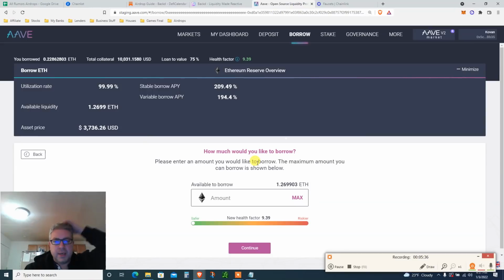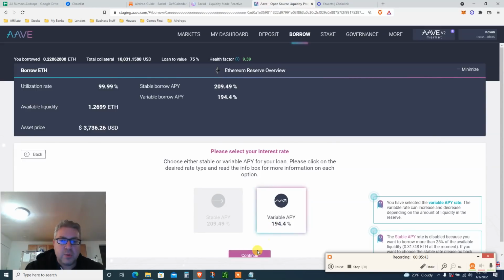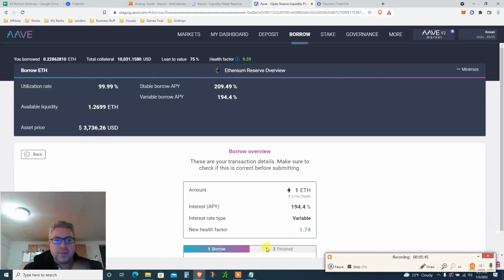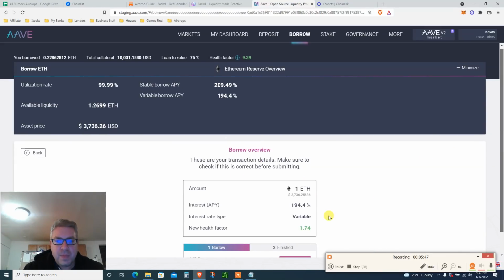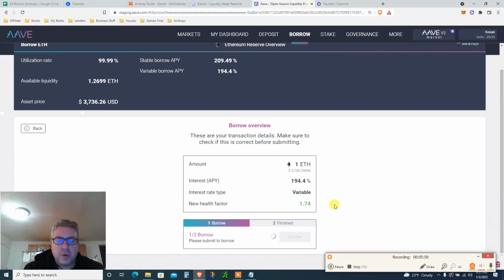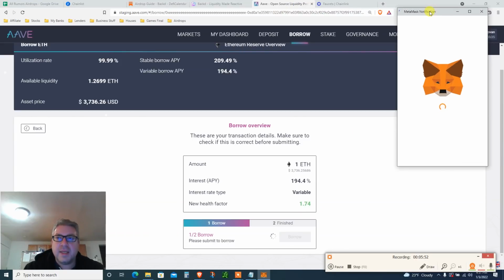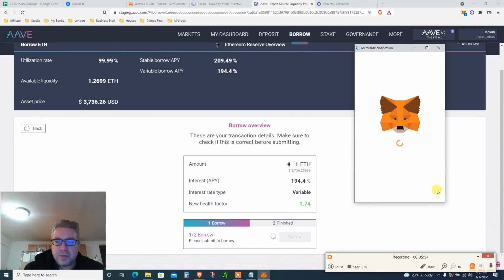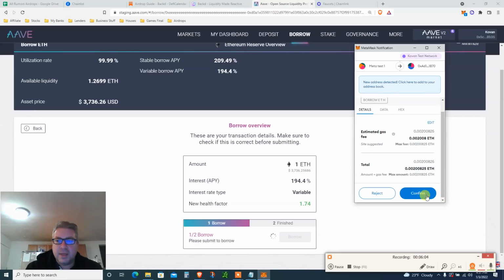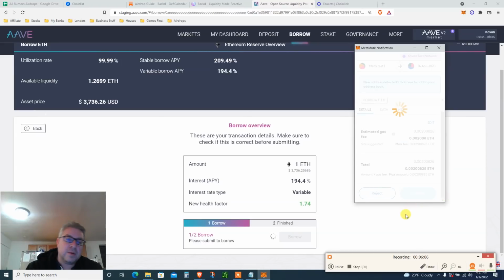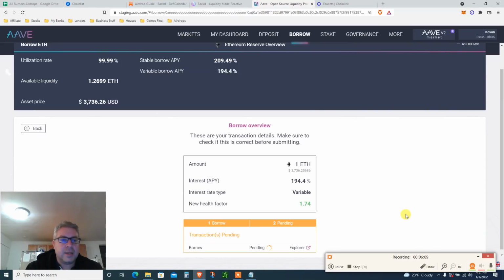Click Ethereum right here. I can borrow 1.26. Let's just borrow 1 ETH, 4,000 bucks, 200% annual variable APY. Basically click borrow, and my health factor, that's the key for the protocol. Approve, of course, all the things. This is all Ethereum gas fees, but we're not paying them because we are doing this on the testnet. Click confirm. We're gonna confirm transaction, yada yada yada.